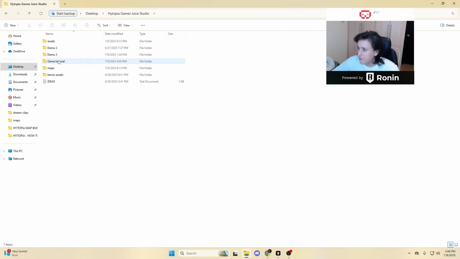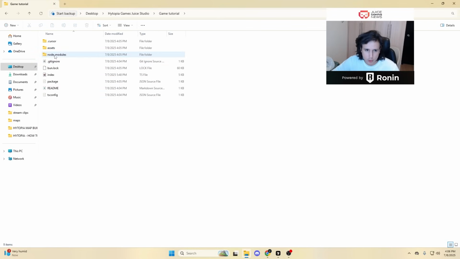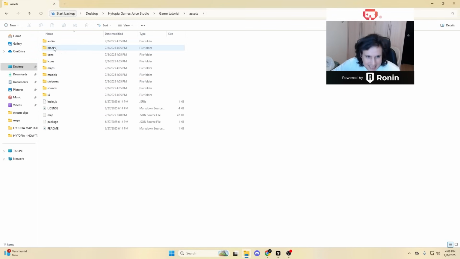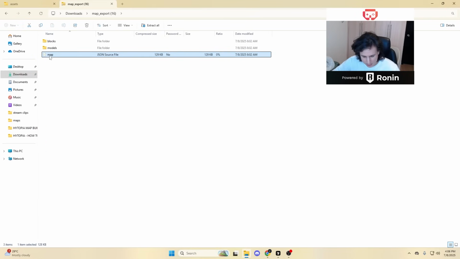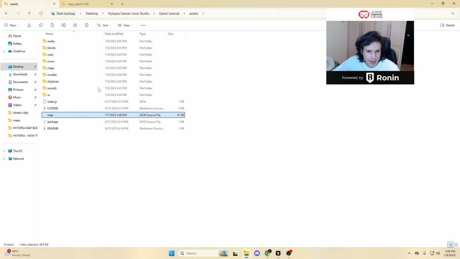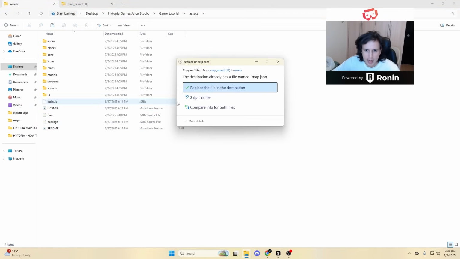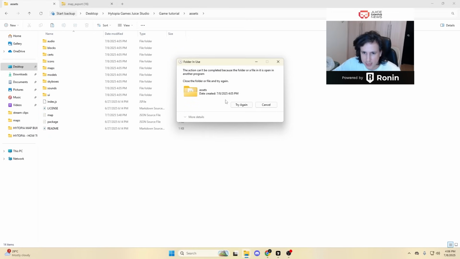You're going to go to your game folder. This one's game tutorial, and I'm going to go to assets. I'm going to replace this map with the one that I just downloaded, which is this one. So I'm going to copy this and paste this map right here. It's going to ask me if I want to replace it. Yes, I'm going to replace it.